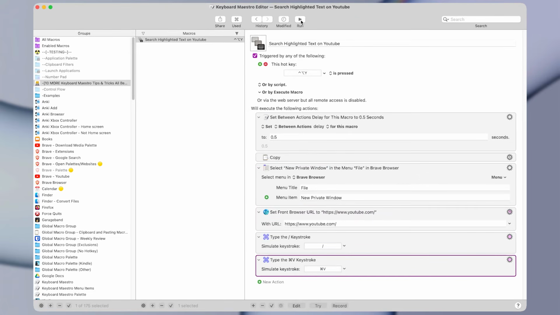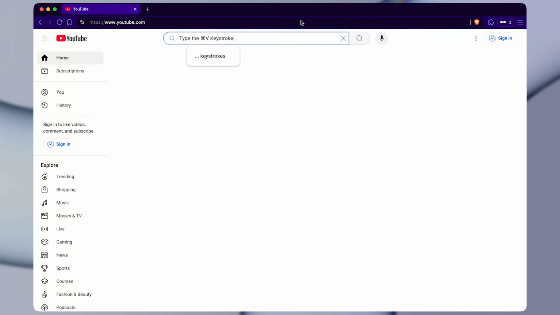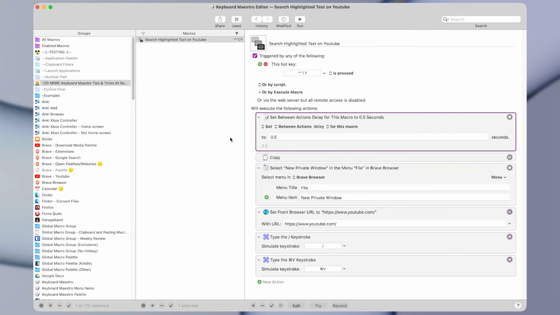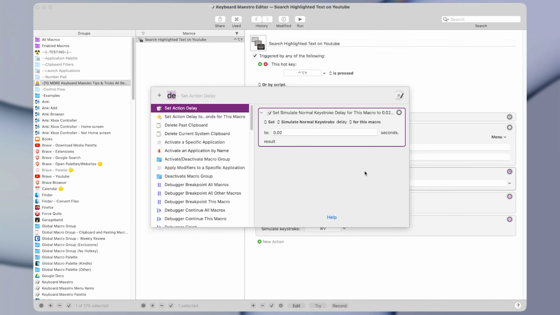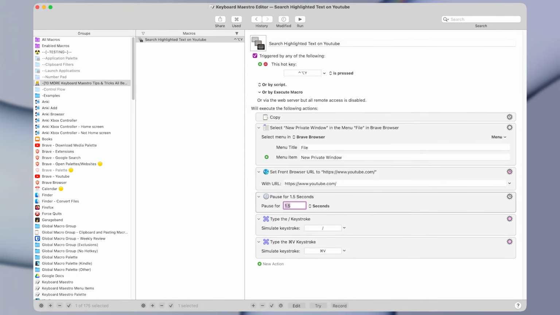So let's run it, and you can see it's running very slowly. It's adding a delay between each of the actions, which in this case actually helped because it did give enough time for the browser to load before it tried to select the search bar and paste in the copied text, but it made the macro very slow, which is not what we want. So instead of using the delay action, often you will want to use the pause action instead. So pause, and we can set this to a pause of 0.5 seconds.